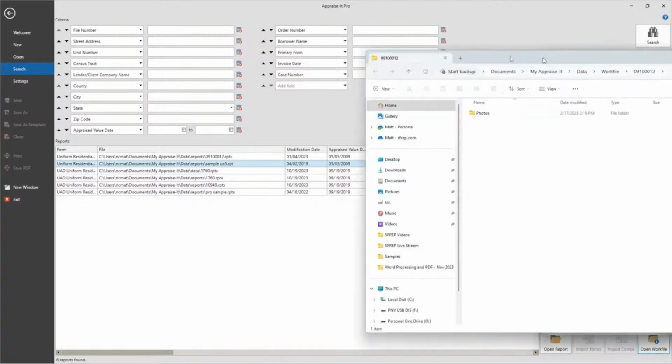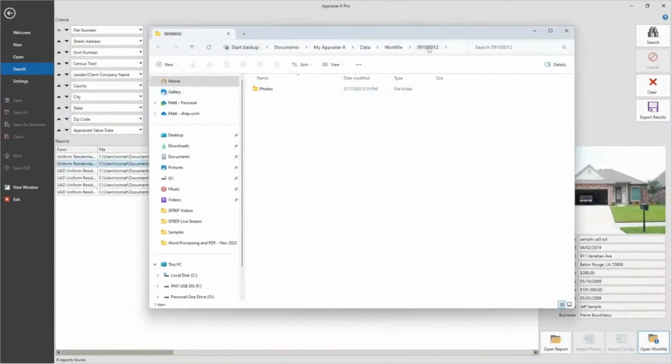I can also open up the work file for that report. I can also open up the work file when I have the report open from the home menu. And in Appraise-It Pro, what the work file is, it's just a folder. So you see it right here that is associated with that particular report. And into that folder, I can dump whatever I want. I can put in extra photos. I can put in some PDFs, things that I maybe didn't use in the report, but I still want to keep a hold of them and associate them with this report. I can just dump them into this folder here.